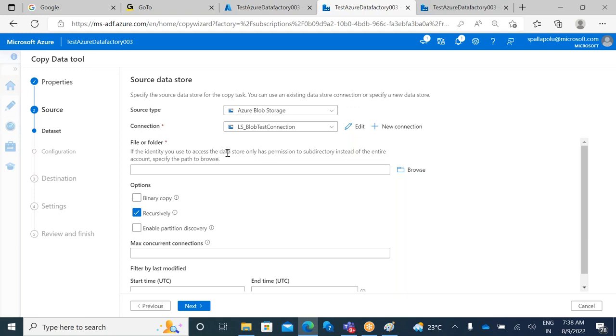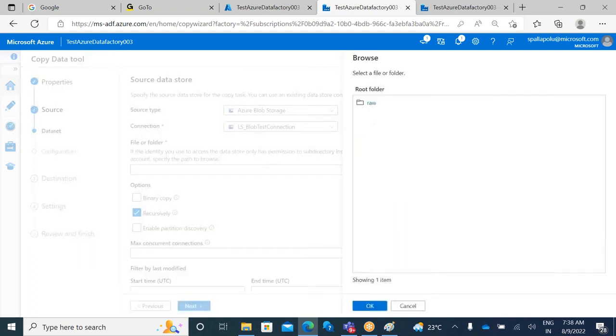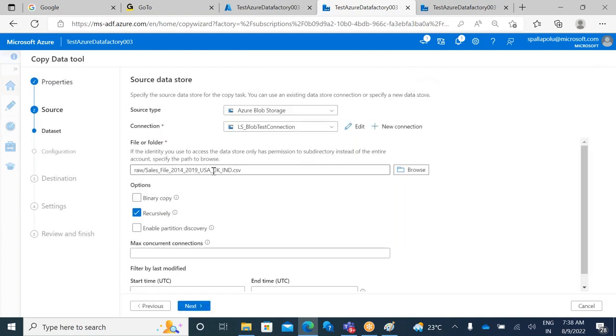I can see here that the identity you use to access the data store only has permissions to the subdirectory instead of the entire account. Specify the path to browse. I can browse this, and I can see the raw container. I can see only one file here, and I want to read this particular file.